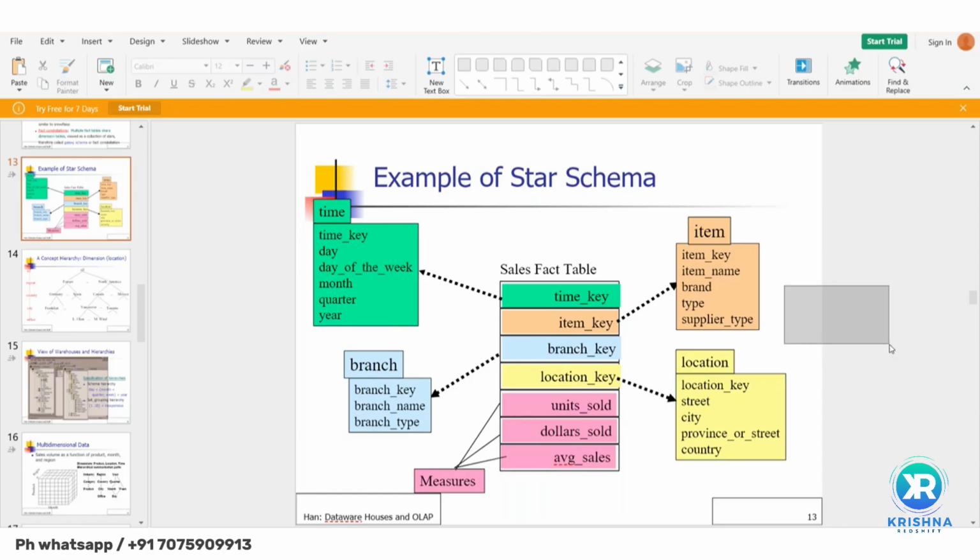My point here is to avoid the redundancy. Why do we normalize, or why do we split? Number one is to avoid redundancy. Otherwise, the same 100 suppliers will be repeated throughout the 10 lakh records of this item table. Suppliers are only 100, but they would be repeated throughout the table. So we split it. Number one is to avoid the redundancy.